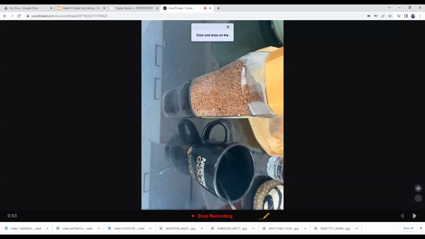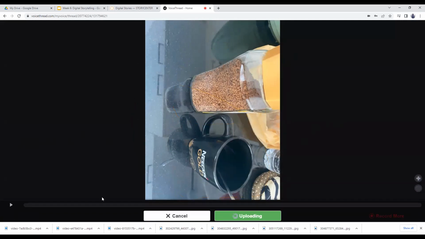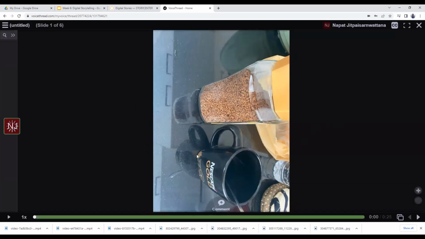Okay, so this is my cup of coffee. This is the coffee that I normally drink, which is Nescafe, and that's it in the picture. Nothing else I can talk about. And you can click stop recording, and you can upload it, save it, and then play it again.